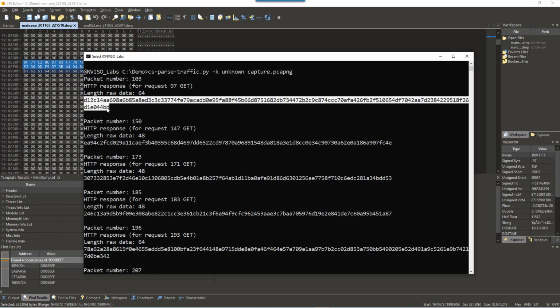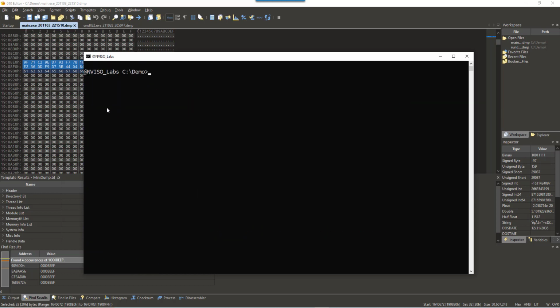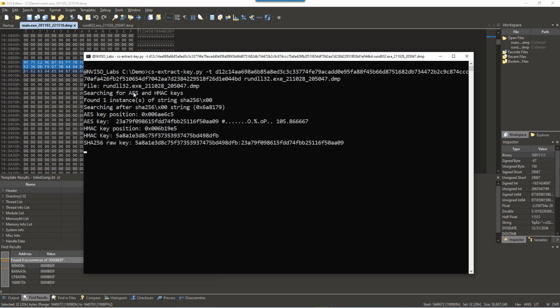And the way to do that: I select this hexadecimal string, I copy it, and then I use CS extract key. I tell it that I have an encrypted task. This is the data of the encrypted task. And then I give it the process memory dump. Then it will search for AES and HMAC keys, and I already found some. And here is the position of the AES key. Here is the position of the HMAC key, with the values.